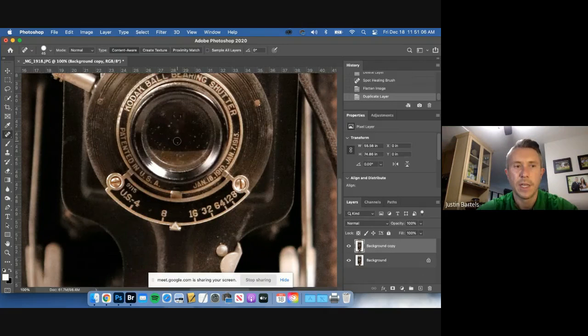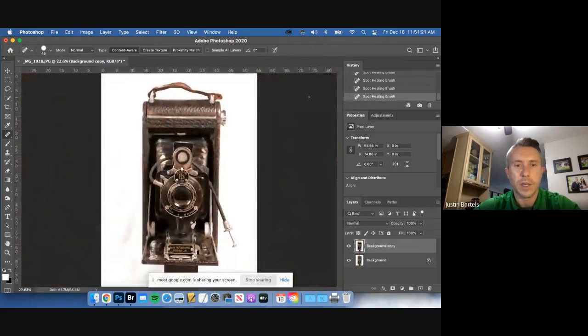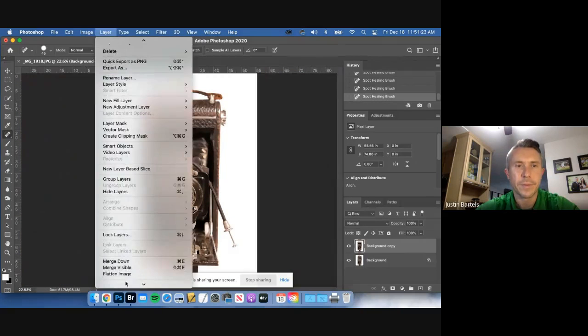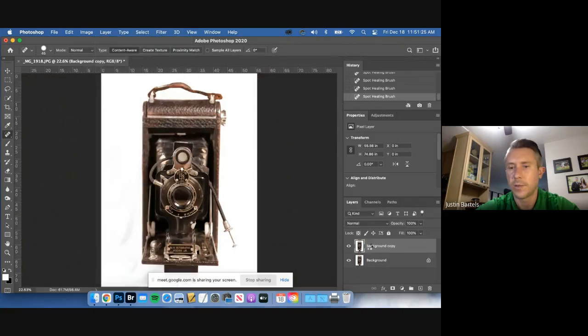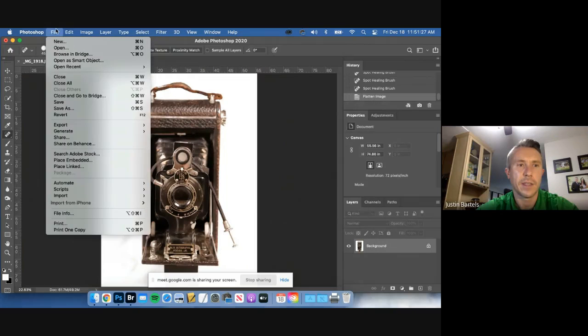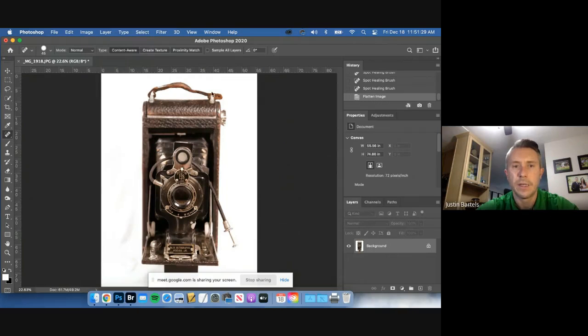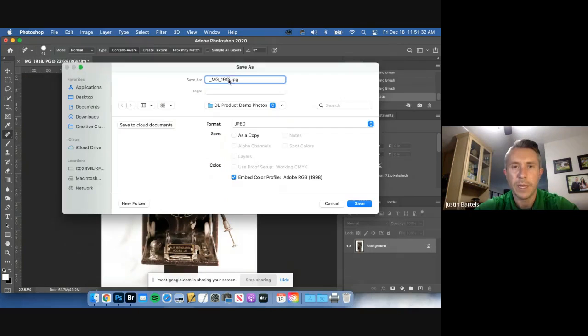And then I can use the spot healing brush to start removing the dust. And you'll notice in Photoshop especially, it's a lot more accurate than the app. But obviously some of you don't have it, so use the spot healing brush. I'm just going to go layer, flatten image to combine those layers together, and then save it out. So in just, I don't know, a few minutes, I was able to do quite a bit.